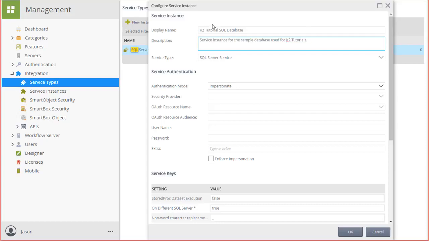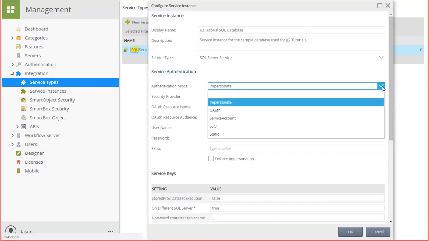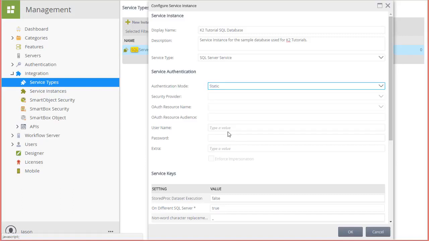We then have various authentication modes available for connection to our SQL databases. Those include using the K2 server's service account directly. You could also use impersonation, single sign-on, or set it to be static where you provide a SQL username and password. And finally, you could set up OAuth. In this example, I'm going to set the authentication mode to static and just provide a static username and password to connect to the sample SQL database. You can review the user guide for K2.5 or K2 Cloud on help.k2.com, where we have documentation that discusses considerations when using each of these authentication modes.